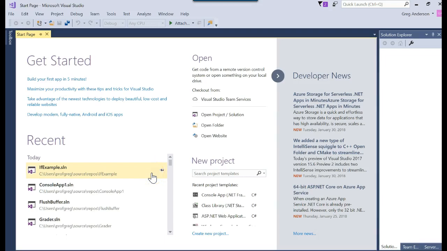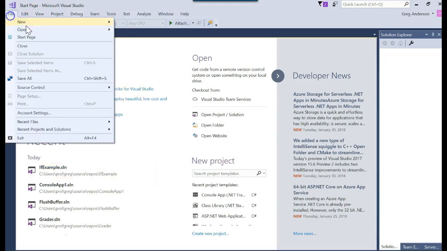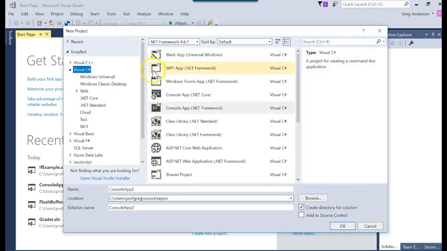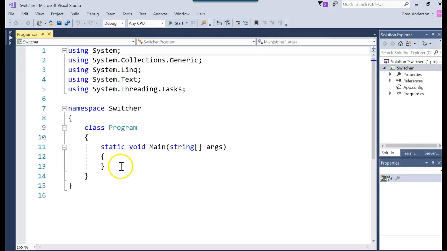Let's learn how to use the switch statement in C#. I'm going to create a brand new project: File, New Project, Console App, and we'll call it Switcher. It creates our project for us.